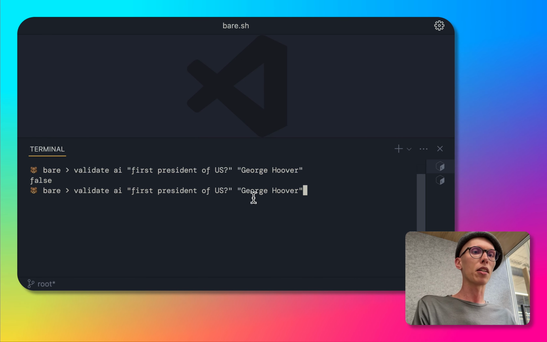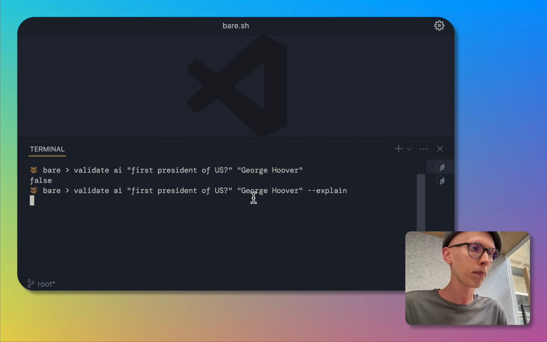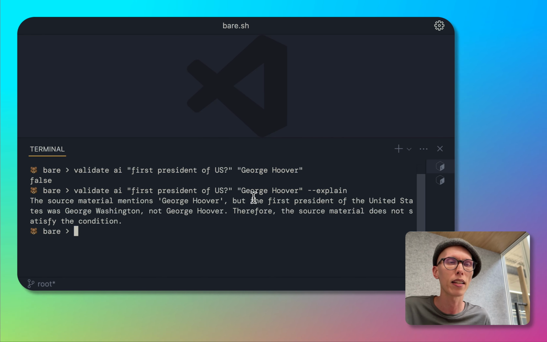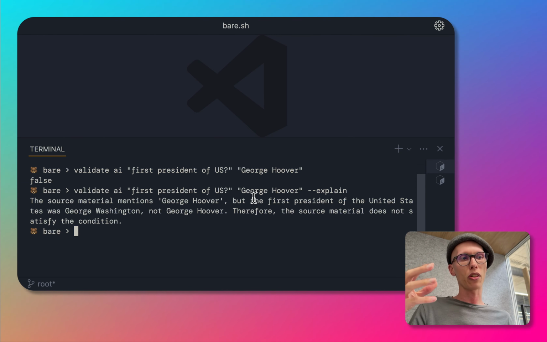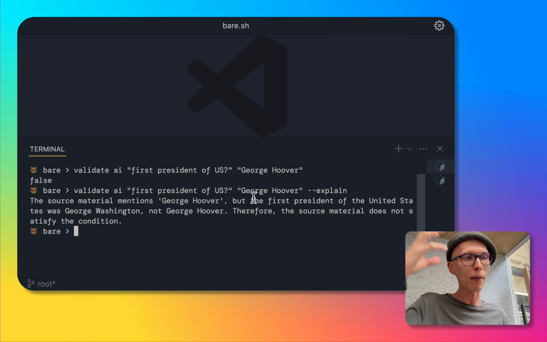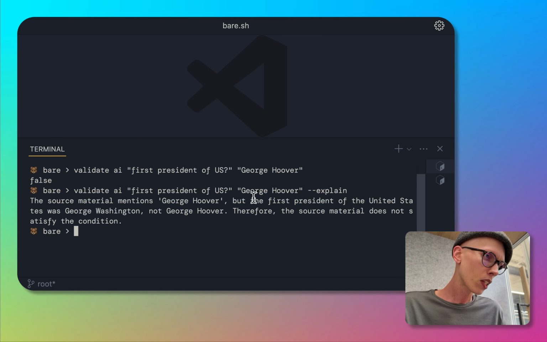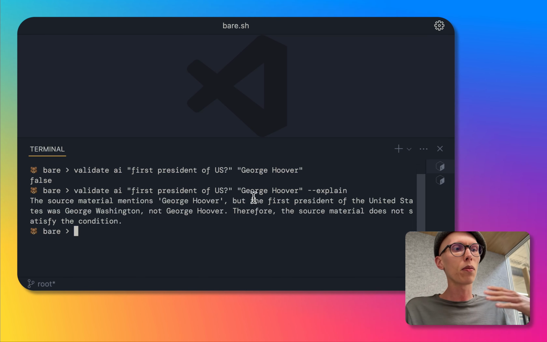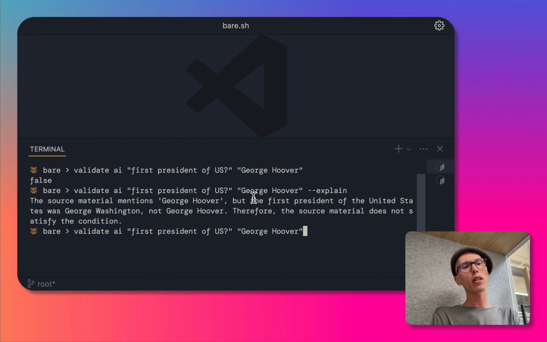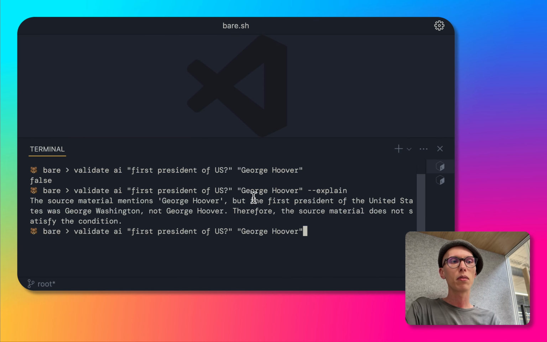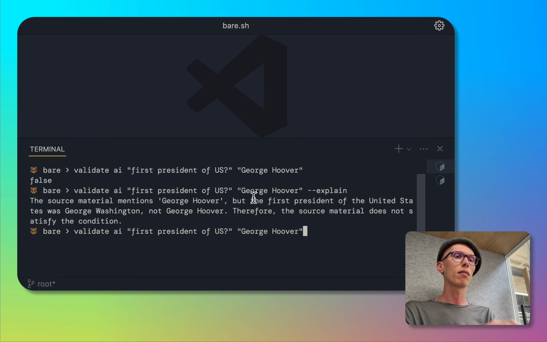Now we can also have it explain its reasoning by passing explain. So here we're just going to get back the text. Again, that's the property right above the answer that is its reasoning, and we're just grabbing that property back. So here, right, the first president of the U.S. was George Washington, not George Hoover. So also you might be interested, we're using the default model here, GPT-4o Mini.